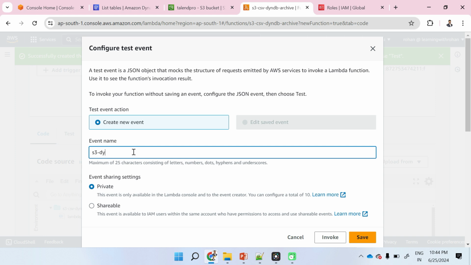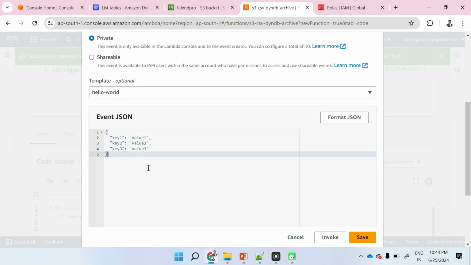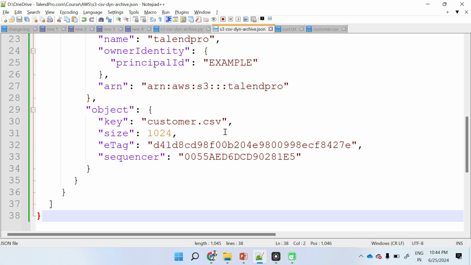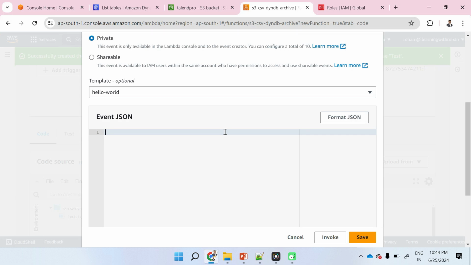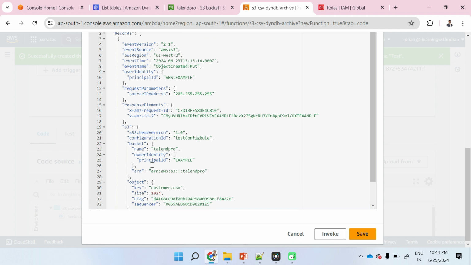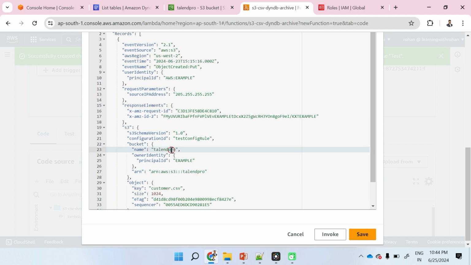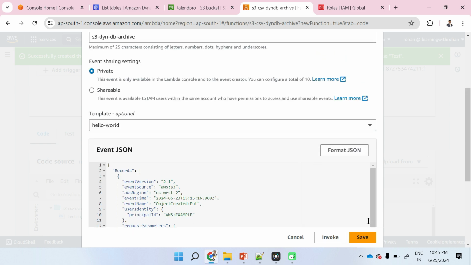This event name can be reused here, and for this also I have this JSON based event, so that also you'll be able to download from my website in a course. This is where I am mentioning the bucket name, and then this is the file name. Even if there are any subfolders, you can give the slash and then the subfolder's name. For now, I'll just go ahead and use this as is.